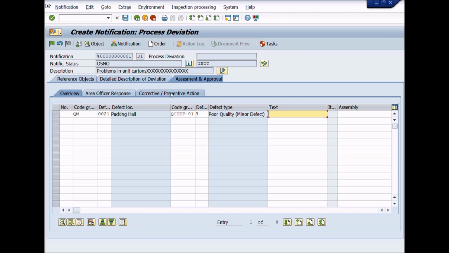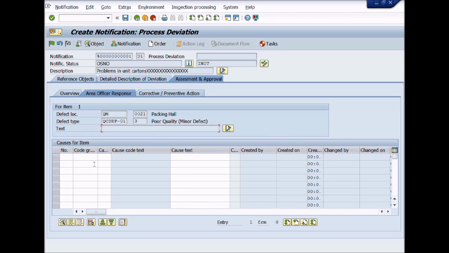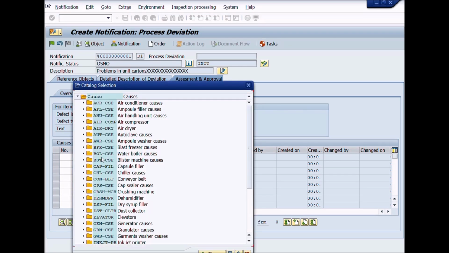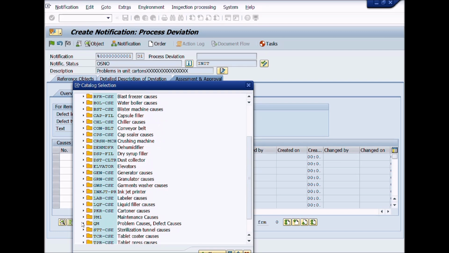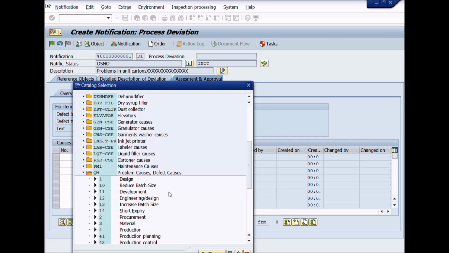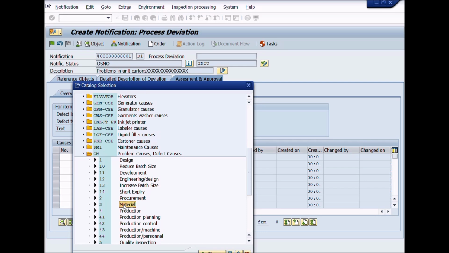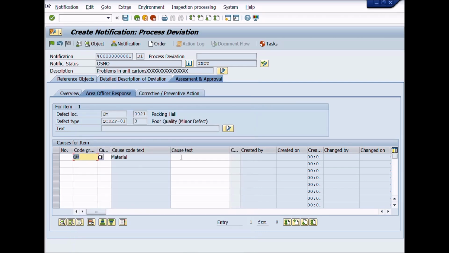Now click on Area Officer Response tab and click Code Group of Cause field, then click on List button and expand QM Catalog folder. In this case, we will choose Material because this problem belongs to Material. That's why we will choose Material as a cause code. Double click on it to assign the cause code. You can enter cause text in this field. For example, we will write that material is not satisfactory. You can write cause text as per your issue. Press Enter button from keyboard.